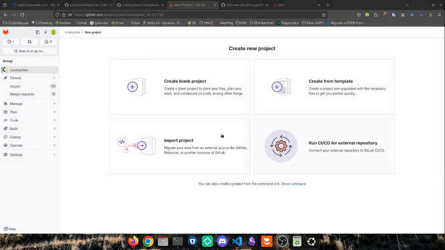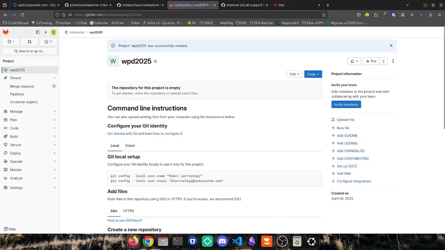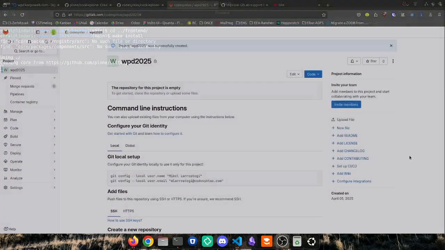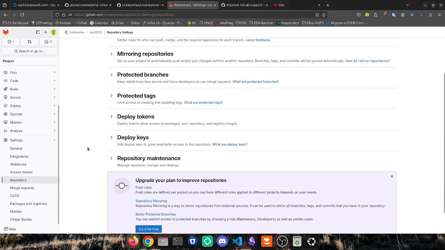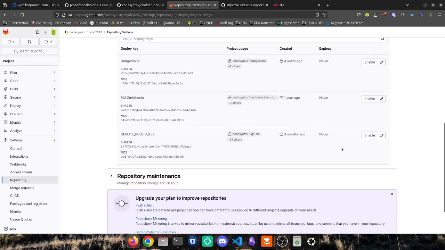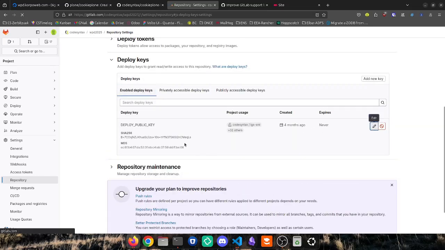So we create a new project on GitLab. We name it with the same slug that we used to create the Cookieplone project. We create the project, and now we need to configure our repository to make CI/CD work. To do so, we go to settings, repository, deploy keys, and here we have to enable a deploy key. This key will be used in the CI/CD process to commit to the repository.